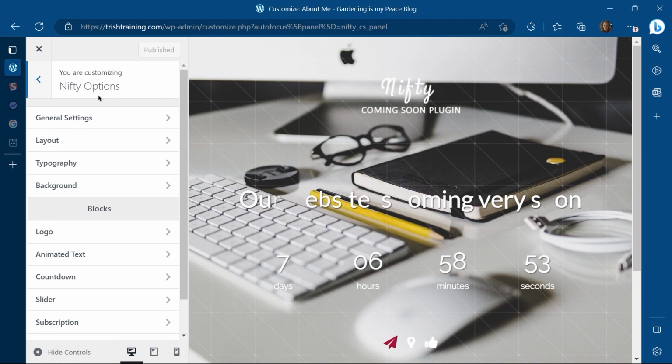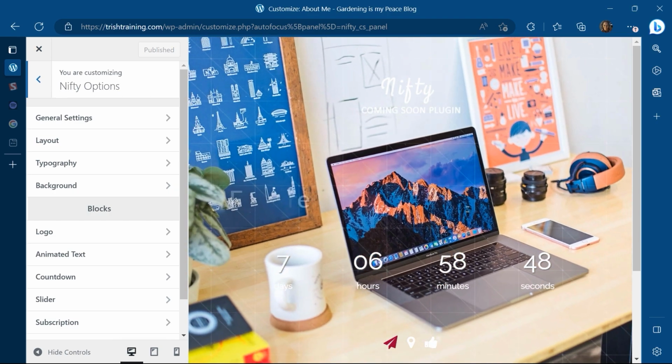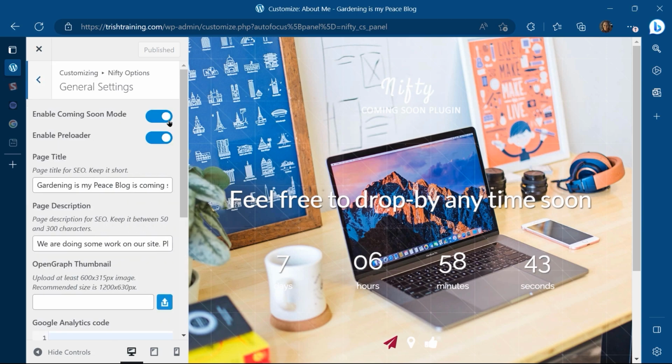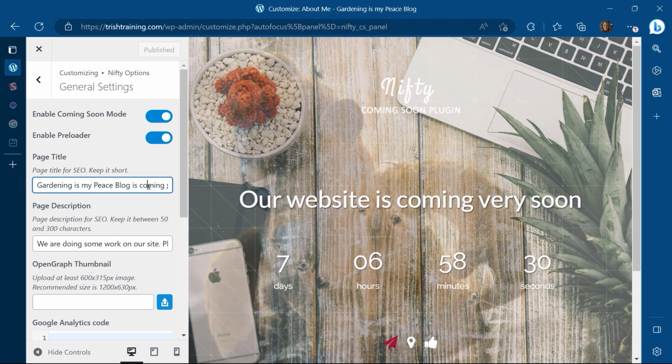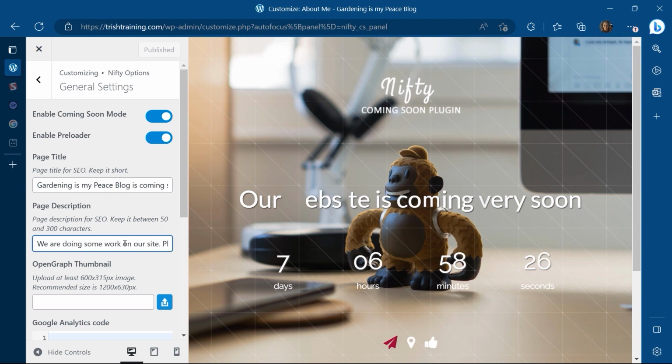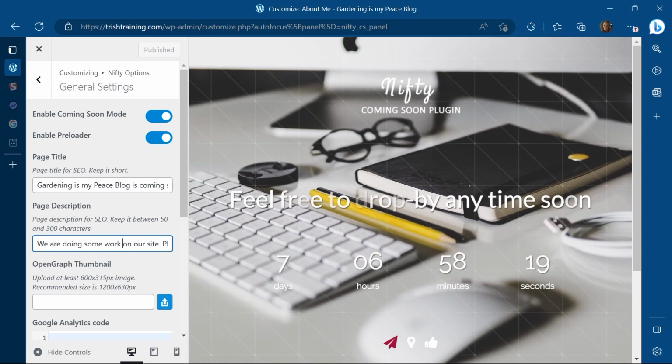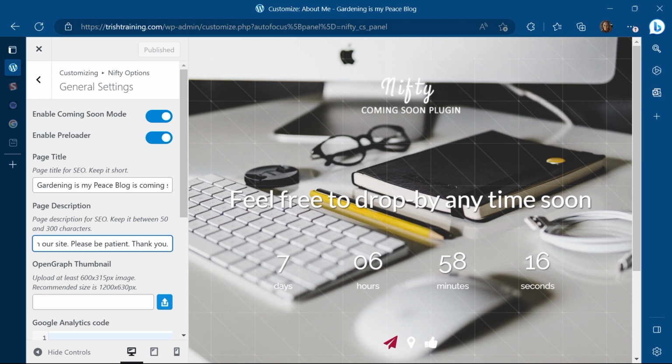We can go through some of these settings just to show you. One of the things I don't like is the animation on the text. I find that distracting. So I'm going to look at general settings, and you can see that it's enabled. That's why it came up automatically. It has a page title for SEO. It took the name of my blog and added "is coming soon." The page description, I'm fine with. That's also for SEO. It gives you information on how to keep it between 50 and 300 characters. We are doing some work on our site. Please be patient. Thank you.